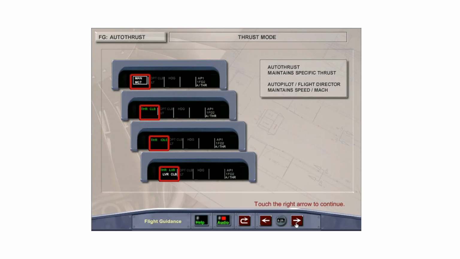The possible thrust levels, which correspond to the thrust lever position, are MCT, the maximum single-engine climb thrust, climb, the 2-engine maximum climb thrust, idle, the minimum idle thrust, and thrust when the thrust levers are neither in the climb nor MCT detent.